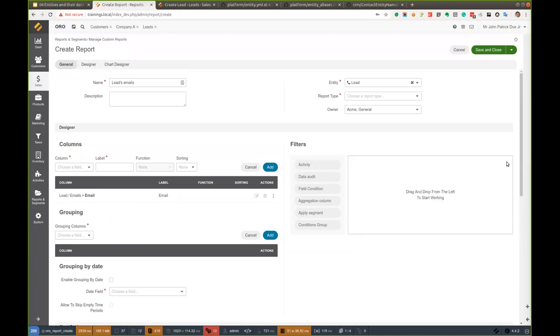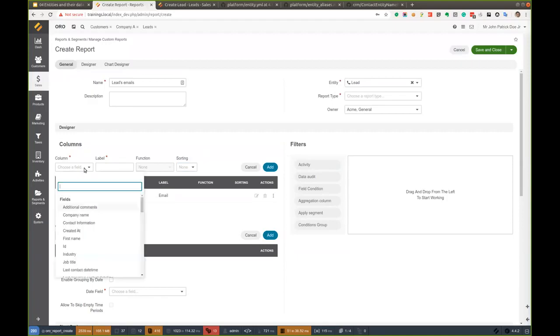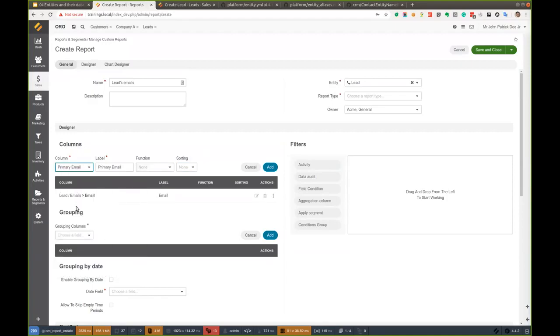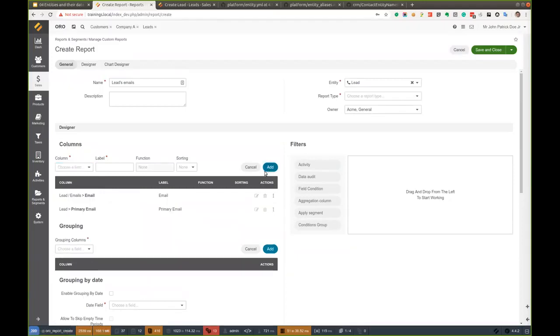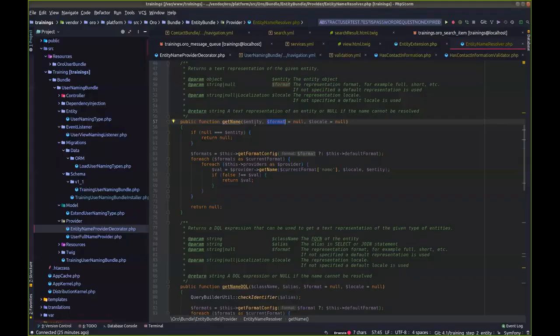What I also can do, I can create the virtual field or virtual relation. And thanks to this, my marketing will be able to type primary email and will be able to pick it as it would be a property. It is not a property. I do not have this field in my entity, but still I can use it in reports. And how it works?